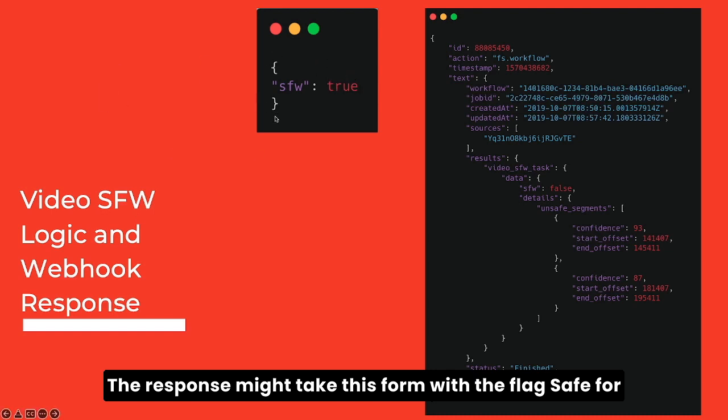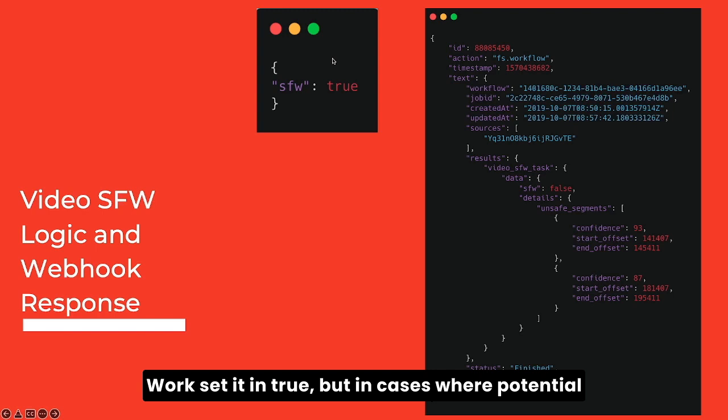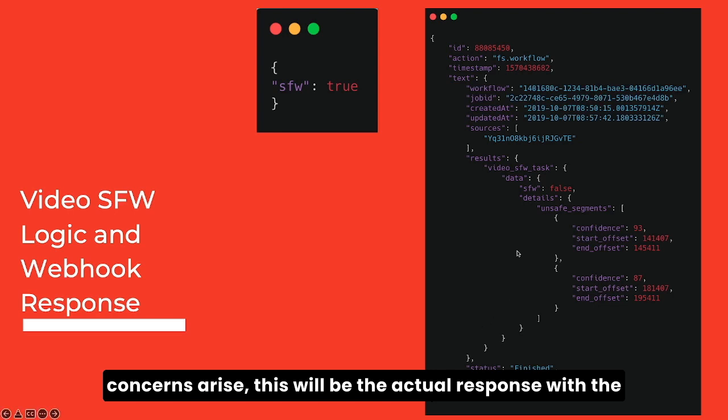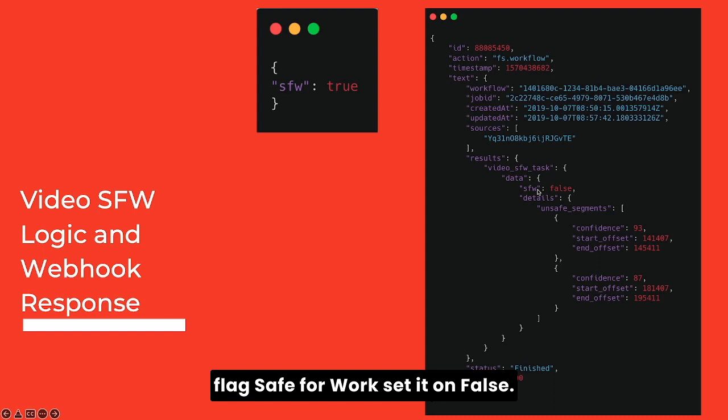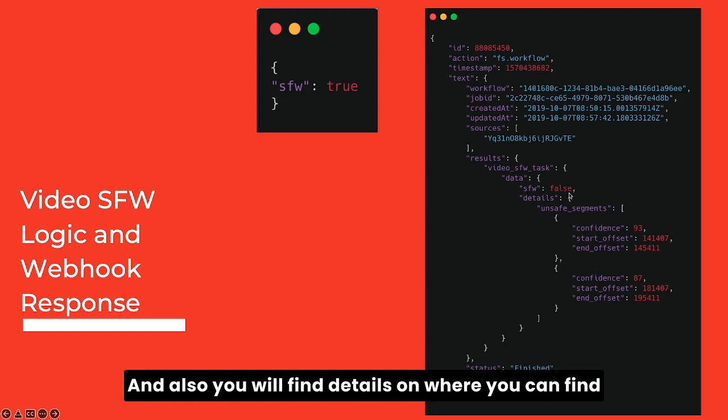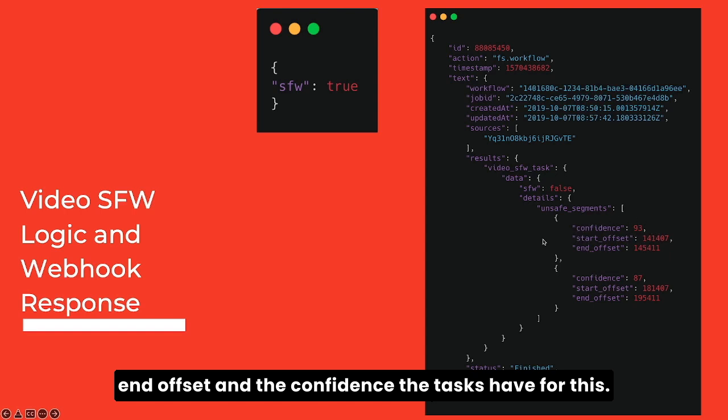With the flag Safe for Work set to true. But in cases where potential concerns arise, this will be the actual response, with the flag Safe for Work set to false. And also, you will find details on where you can find this unsafe for work content, from a start offset to an end offset, and the confidence the task has for this.